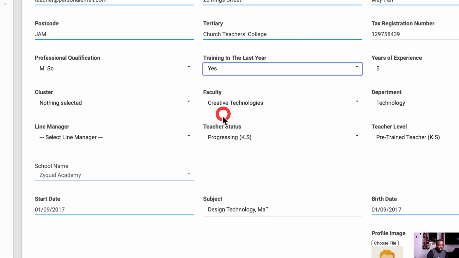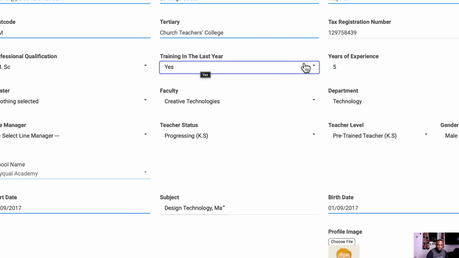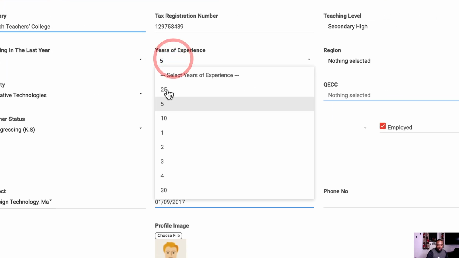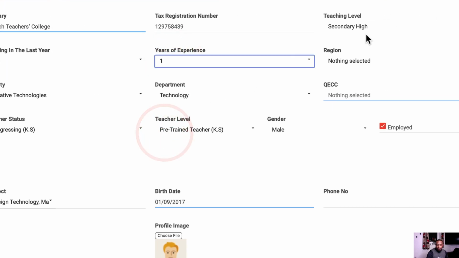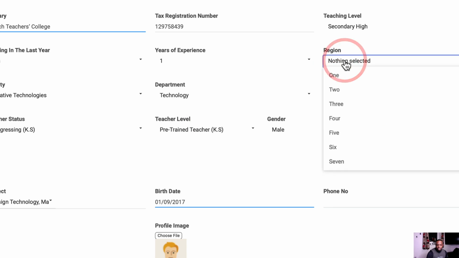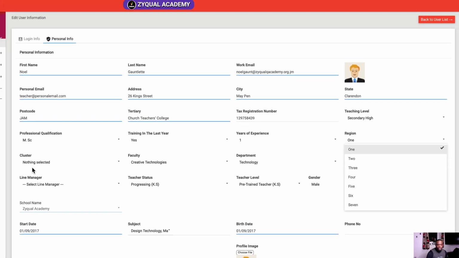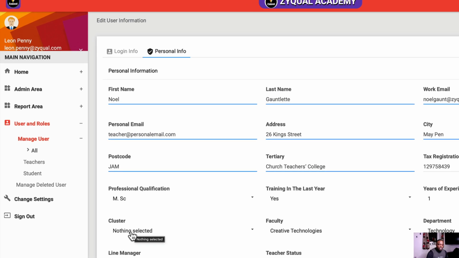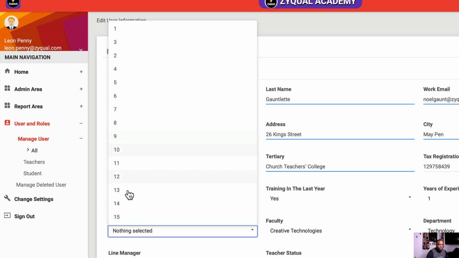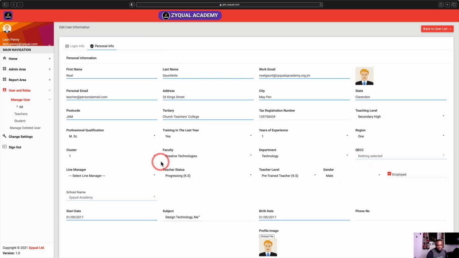If they had any training in the last year, 12 months, the years of experience, which region they are in. For example, we could choose region 1. Cluster here is the same thing as QEC. So if they're in region 1, the QECs in region 1 are 1 to 15. So you choose the one that is appropriate for the school or matches the school.